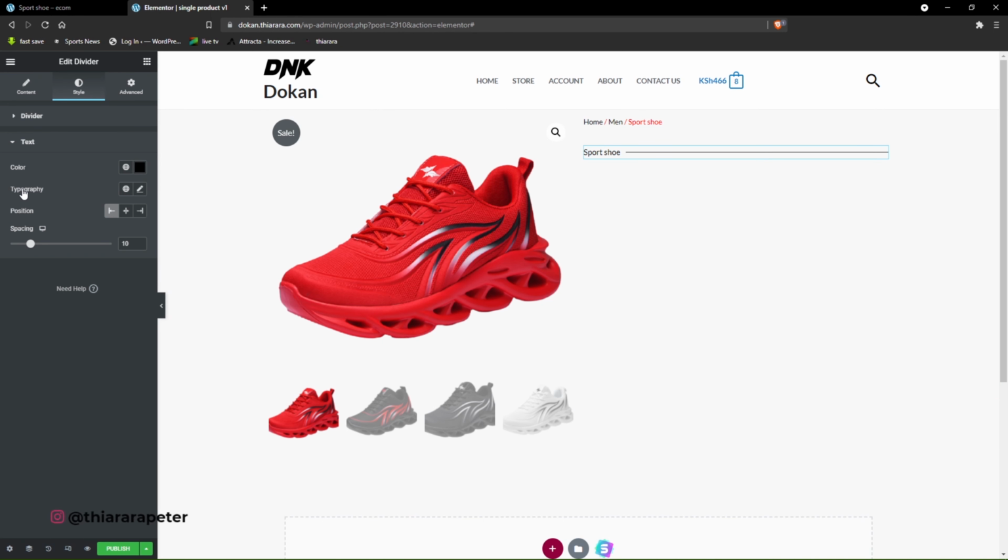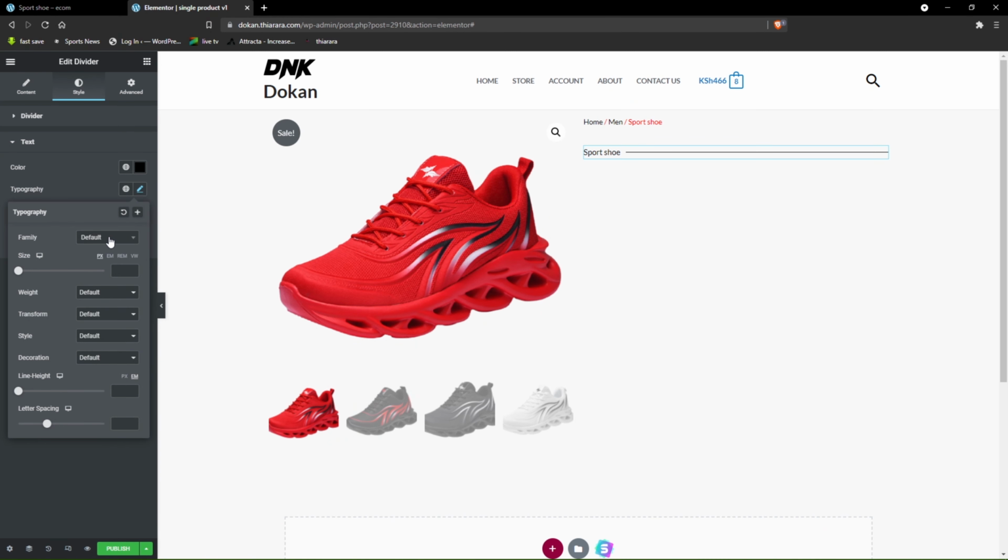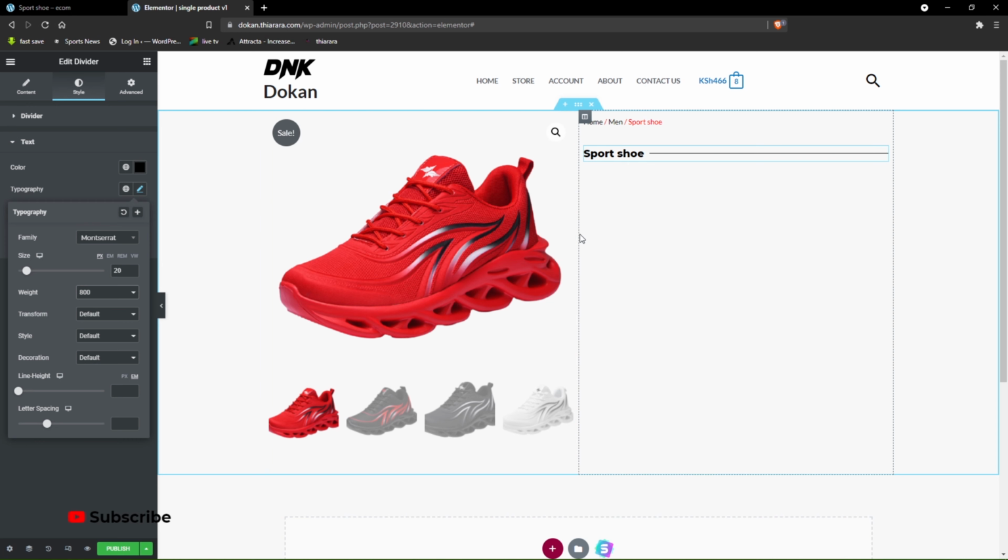So I come here and select the typography button, click on it, and now here I'm just going to use Montserrat as my font. I select it from there, and I can add the size here to something like 20. Let me use something like 20 like that, and I also add some weight to around 800 like that. You can see how it looks now.